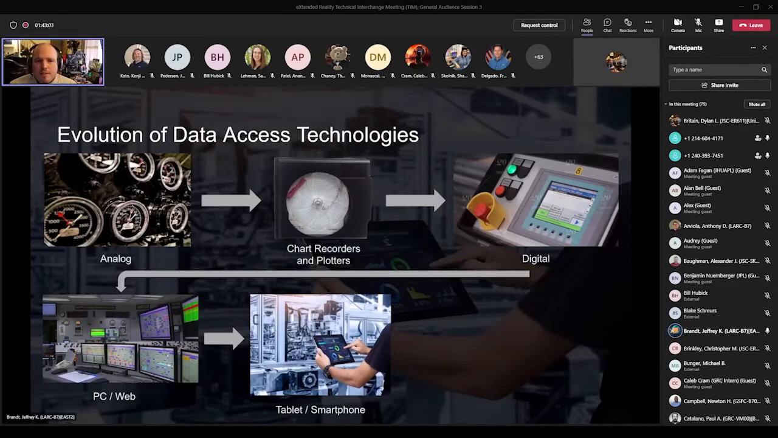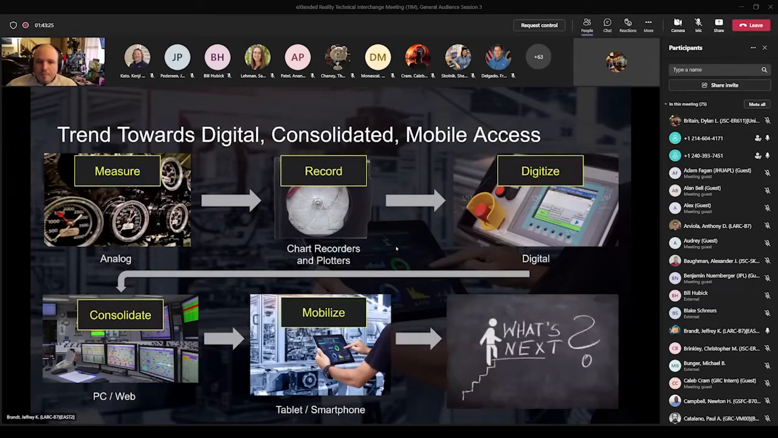When we look at how data access technologies have evolved, of course, we started with analog gauges and moved to paper chart recorders. And then there was this move to digitize. Once we had digital information, of course, we could consolidate that, have PC-based control rooms that have access to all of the sensors in a facility. And solutions are now moving towards tablets and smartphones. And if we look at the trend, really what we're seeing is this trend towards digital consolidated mobile access. So digitizing the information we have, storing it, consolidating it in one place, and making it available to the people on the ground. But the question we've asked is, what's next?